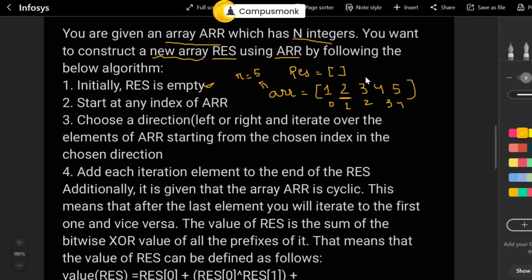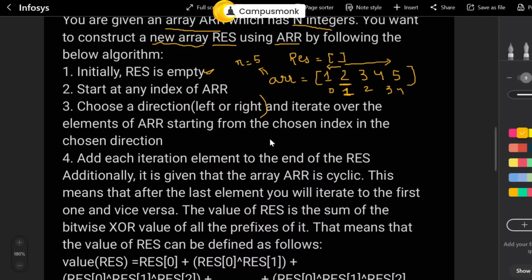So choose a direction, whether you want to go left or right, and iterate over the elements of ARR starting from the chosen index in the chosen direction. If I say I want to start with index 1 and go left, towards 1, what will my answer look like? It will look something like this. I started here and went all the way over here. Add each iteration element to the end of RES. Sorry, this is not ARR, this is going to be RES.